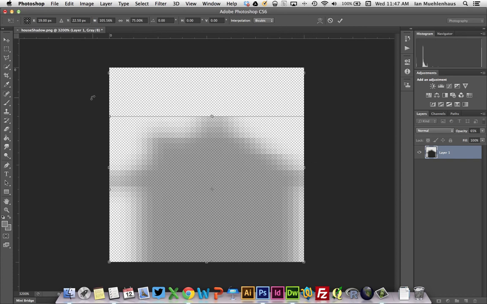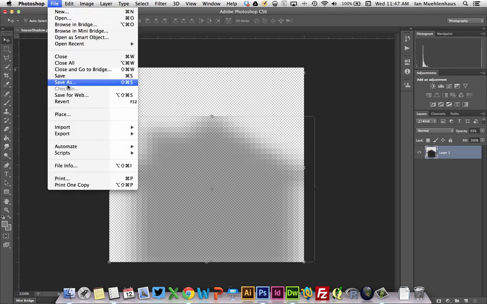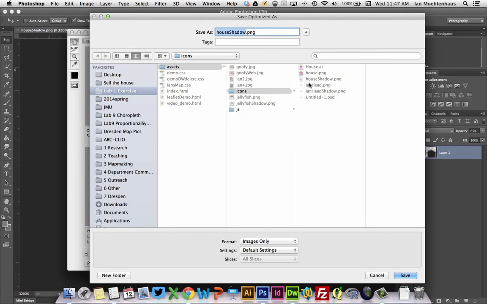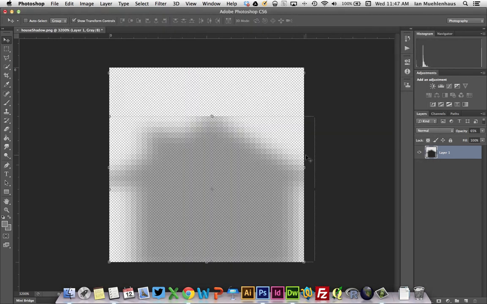Okay, I'll hit Save for Web one more time, and we'll save, and I'll just overwrite it. Okay, so there you go. We've got two icons. In the next video, I'll show you how to embed these in Dreamweaver with the Leaflet API. Thanks again for bearing with me.